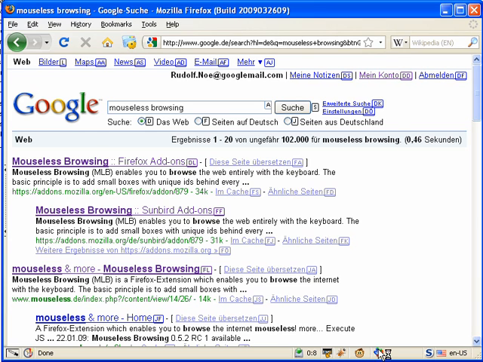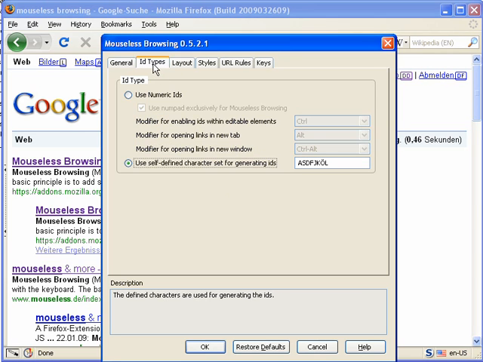There's one big drawback using character IDs, and that is you can't use the modifier keys for triggering certain actions like opening links in a new tab or a new window. The reason is quite simple. Pressing the modifier keys in combination with characters would heavily interfere with the standard shortcuts of Firefox. Therefore, I've deactivated that.